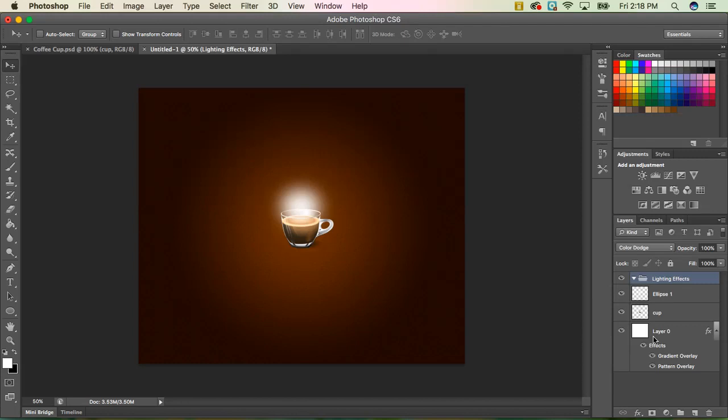Now we want to add that little ellipse, now puff, into our folder. So I'm going to click and drag it on top of the folder and then release. You should see now your white puff kind of looks like a little globe of light. If not, just double check your settings.